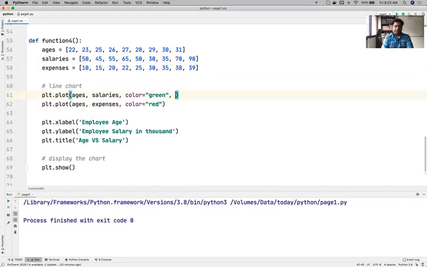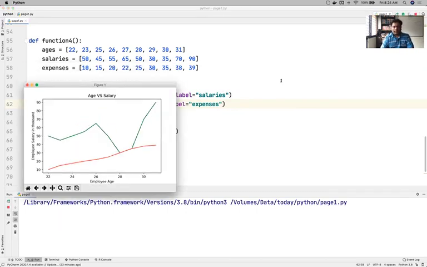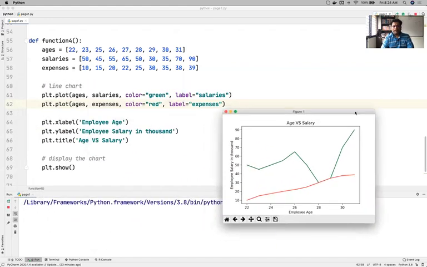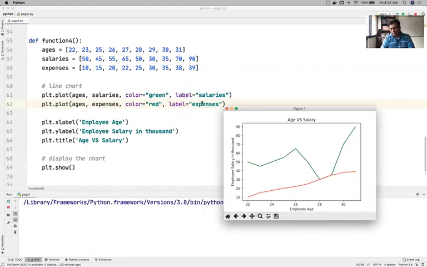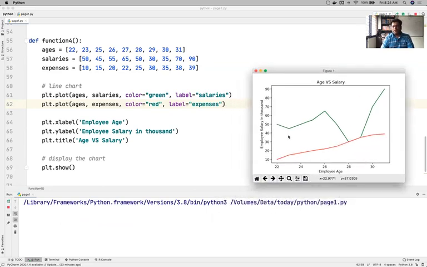So what I'm going to do here is add a label. What are we going to display here? I think we are displaying salaries, so I'll say salaries, and I'll put a label here for the expenses column. Let's see what happens. Adding a label here has not done anything other than adding those colors. The label is invisible right now because we are not making use of it.